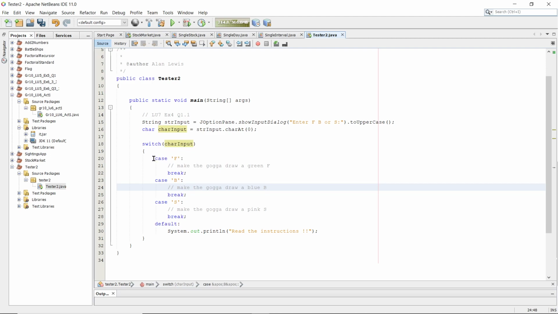But this is another way you can do it. So here we have, instead, what we call cases. You can see there I've got case, single inverted comma, F, because remember they are characters. Characters are surrounded by single inverted commas. Strings are surrounded by double inverted commas. So we have characters here.